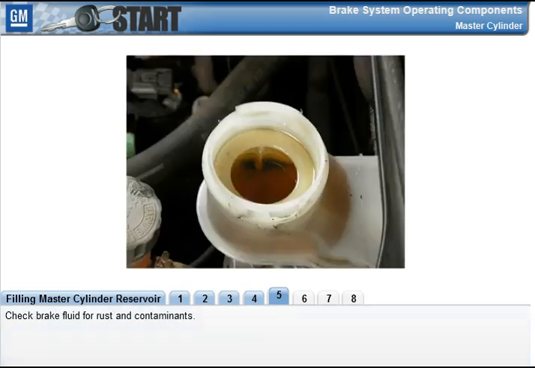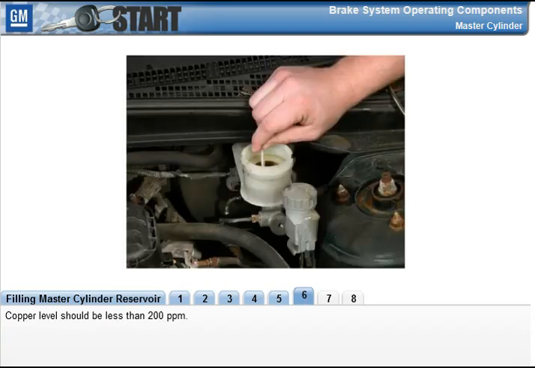Check the brake fluid for rust and contaminants. Depending on the type of fluid, it may be clear to light amber. Color, however, may not always indicate the brake fluid's condition. Many automotive service organizations support testing the copper content of brake fluid, although manufacturers may not call for it.